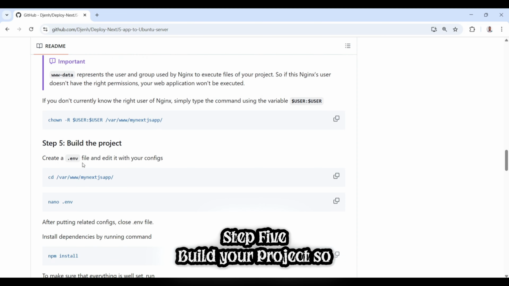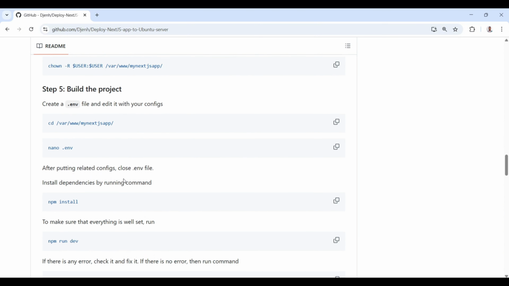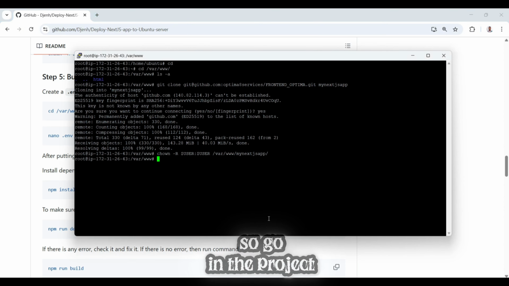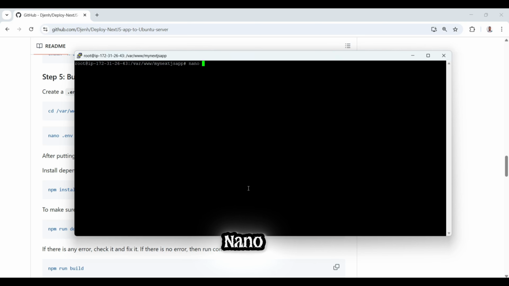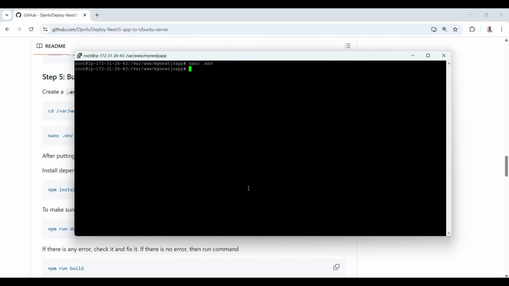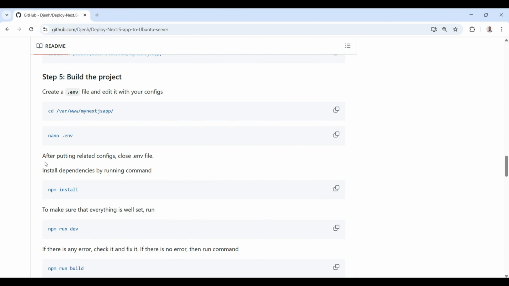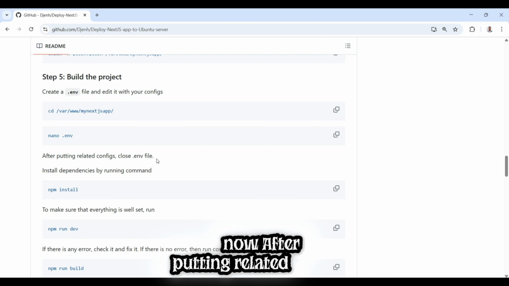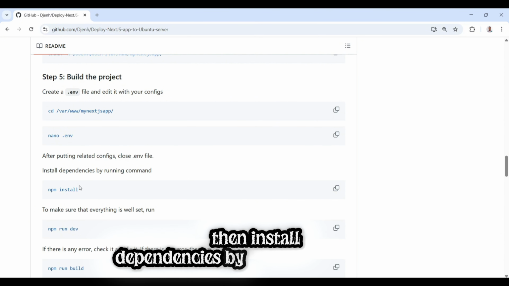Step 5, build your project. So firstly, you need to create a .env file. So go to your project, cd, then nano .env, and something like that. Right. Now, after putting related configs in the .env file, close it and install dependencies by running the command npm.